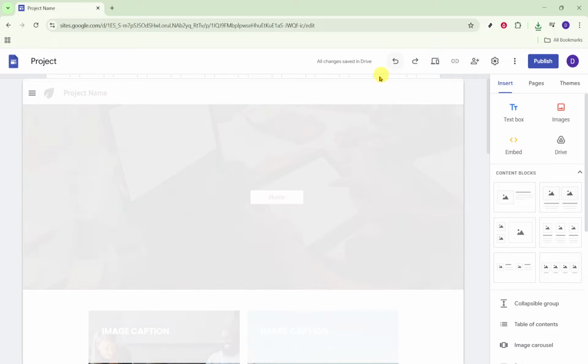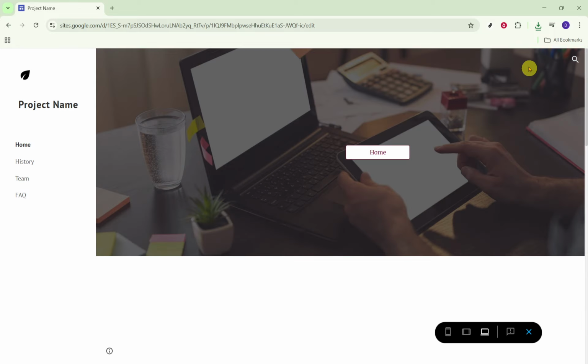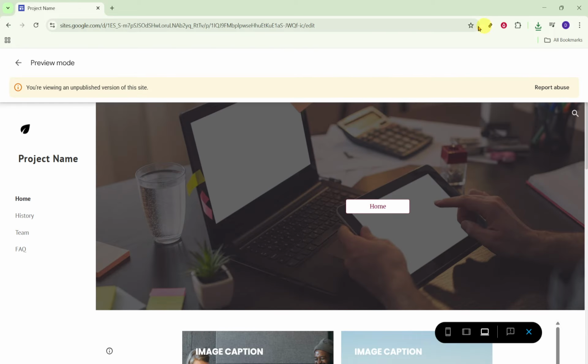In the preview window, look for the report abuse link. This usually appears along the preview's toolbar or footer area, and it's designed specifically for flagging problematic content. Click Report Abuse to launch Google's abuse report form for the site's content.